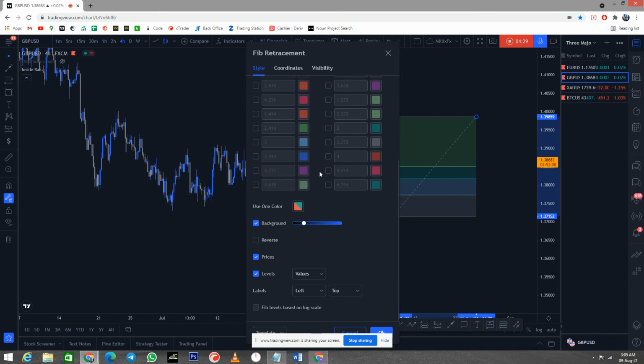And when you scroll down, you can see we have background colors. You can just remove the background colors. You can increase it and you can decrease it as well. So my advice, to see your chart, is to just remove all of it.